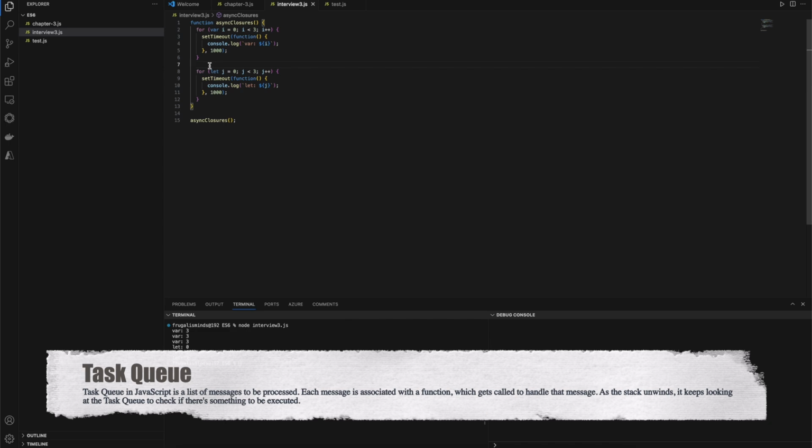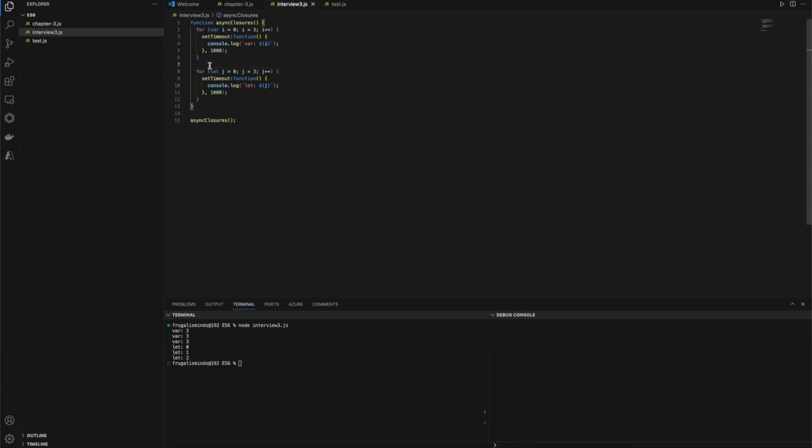Now once the setTimeout function calls, by the time the setTimeout callbacks are ready to run, after 1 second of delay, let's say, the loop has already finished and the variable i has been incremented to its final value, and that is 3. That is the reason you see, when the loop completes and we try to execute, it prints out 3.